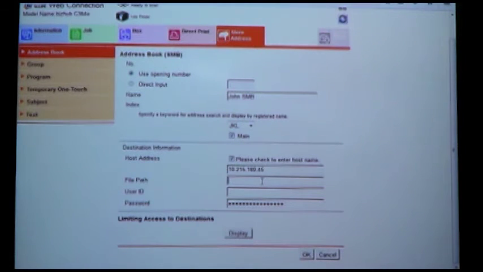File path, I'm simply going to type in John SMB, which is the folder that I named on my desktop, so it knows what folder to scan into. This is important. The name must match identically to how you name the folder on your desktop.